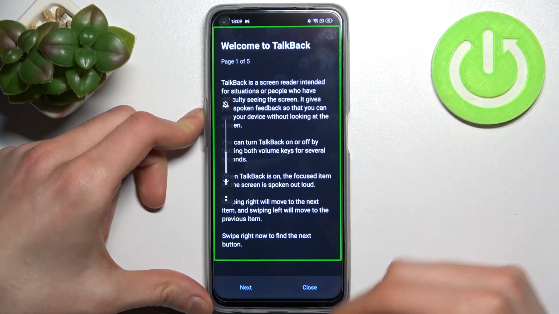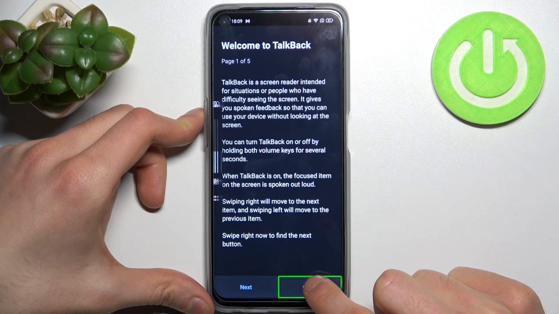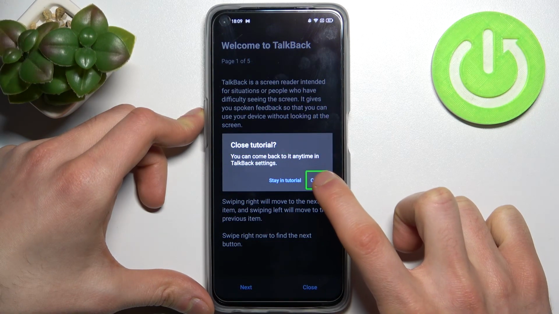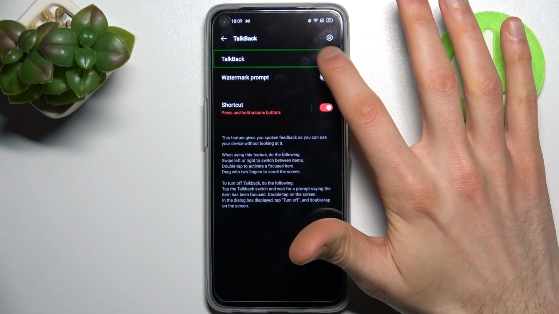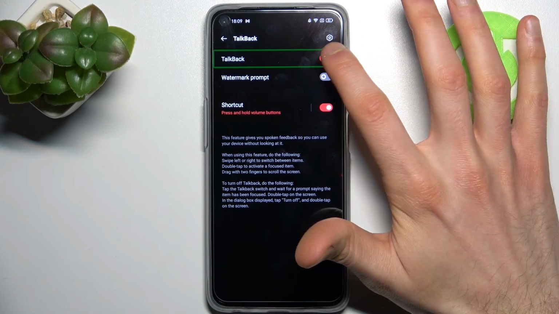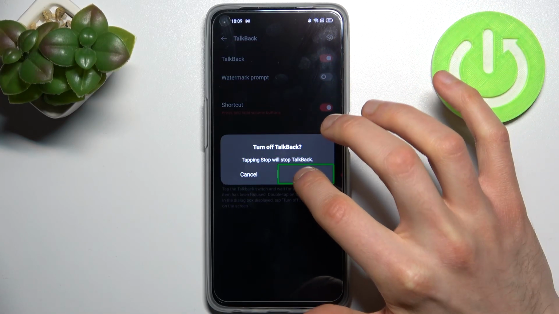So when you need TalkBack, if you want to select any option, you have to firstly select it and then double tap it, just like this. And the same if you want to turn this feature off, firstly select it, then double tap and confirm.